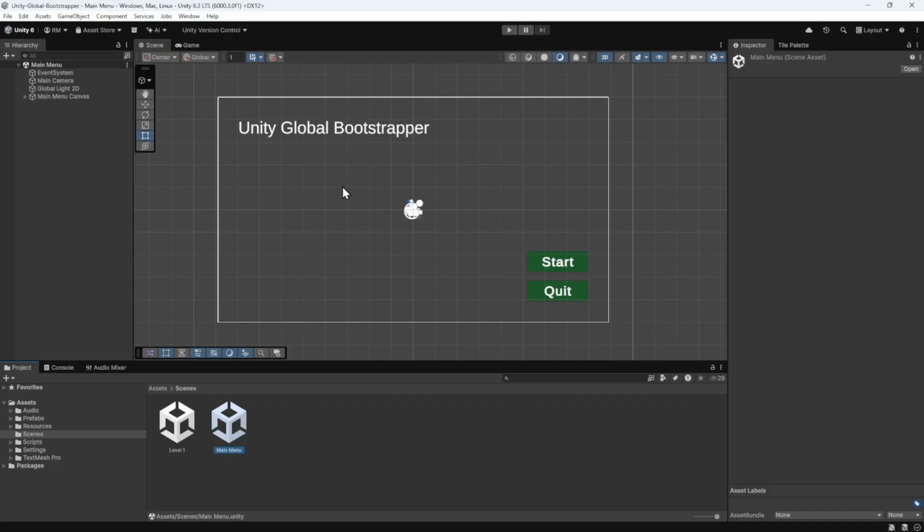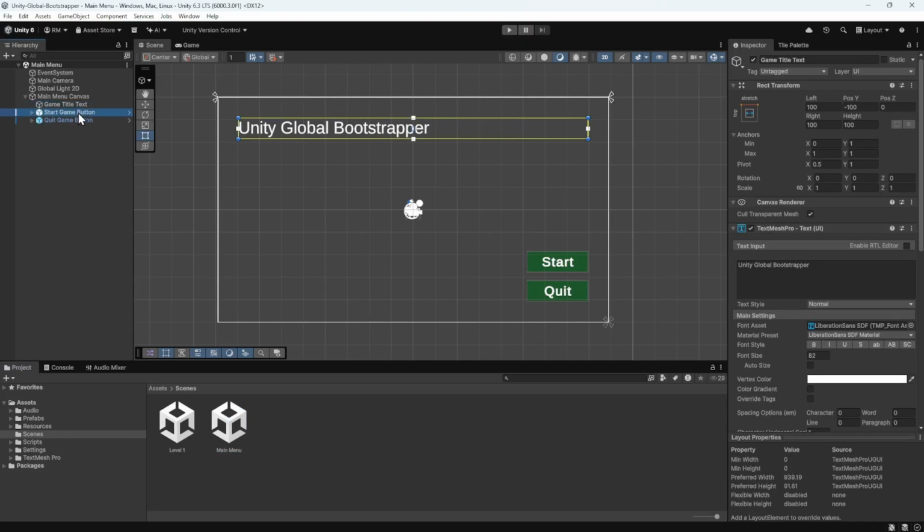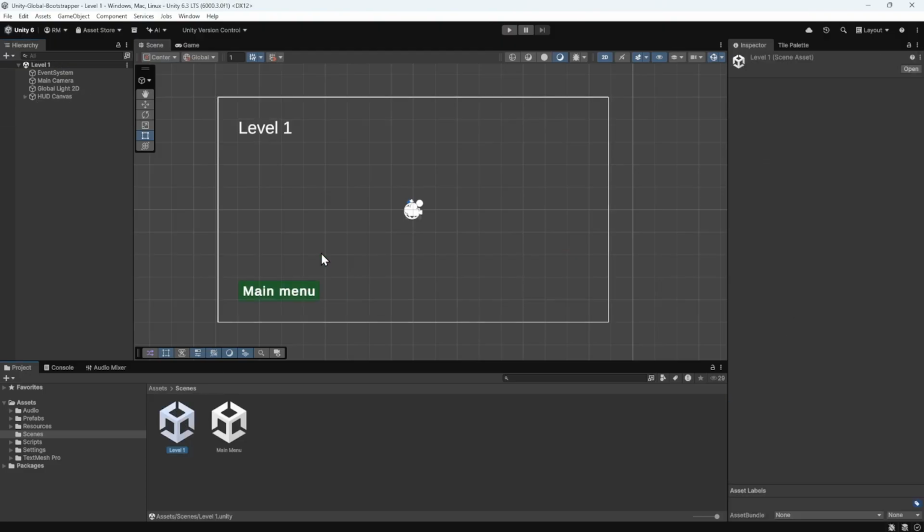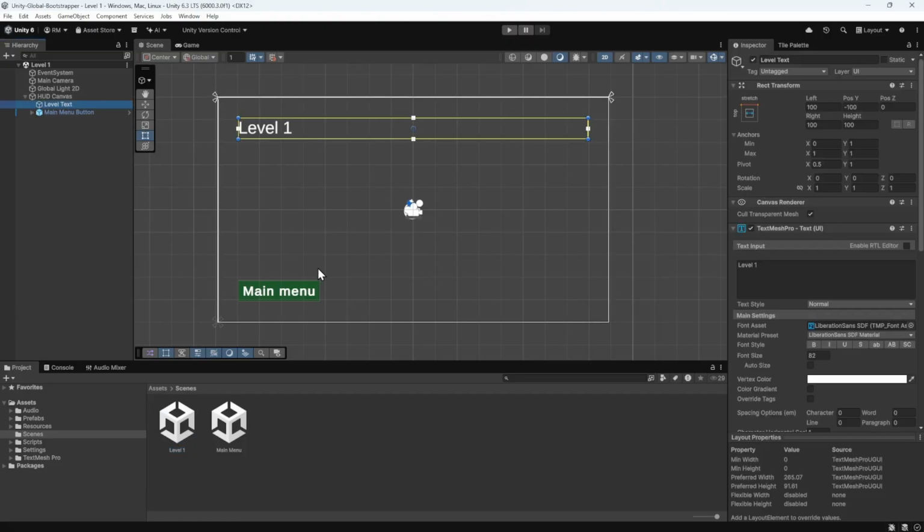The project consists of two scenes, one main menu and a level 1. Main menu is quite simple, contains only a canvas with a game title and two buttons, one for starting our game and one for quitting. The start button navigates to our level 1, and level 1 consists of the same simple setup with a simple canvas containing a level text and a button to navigate back to our main menu.